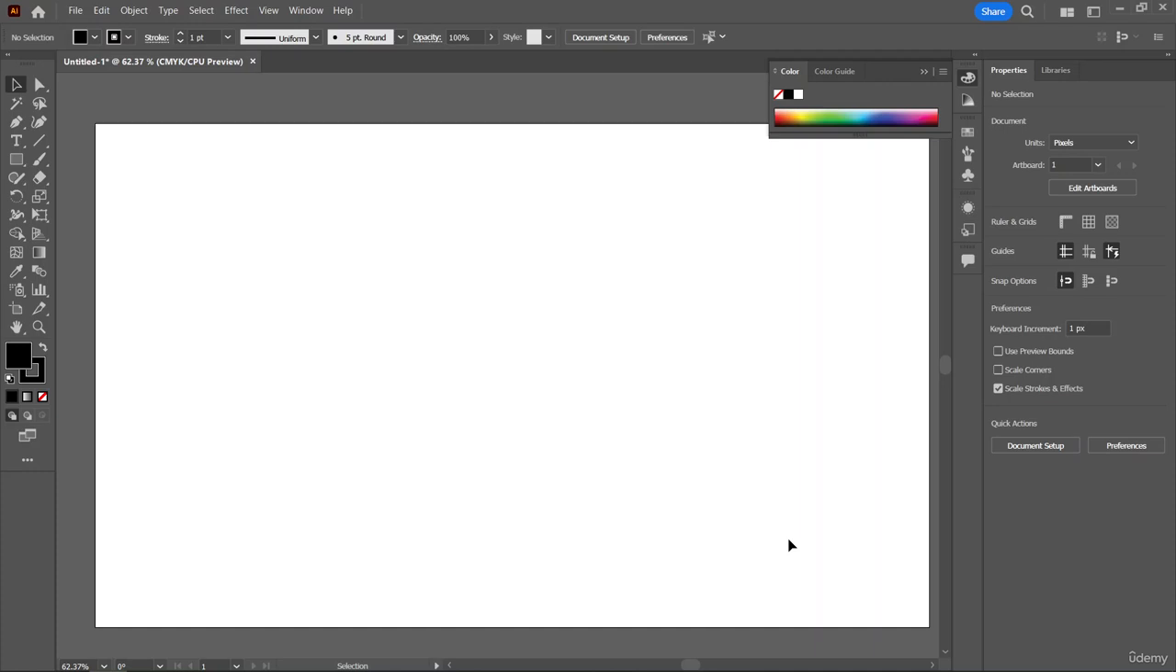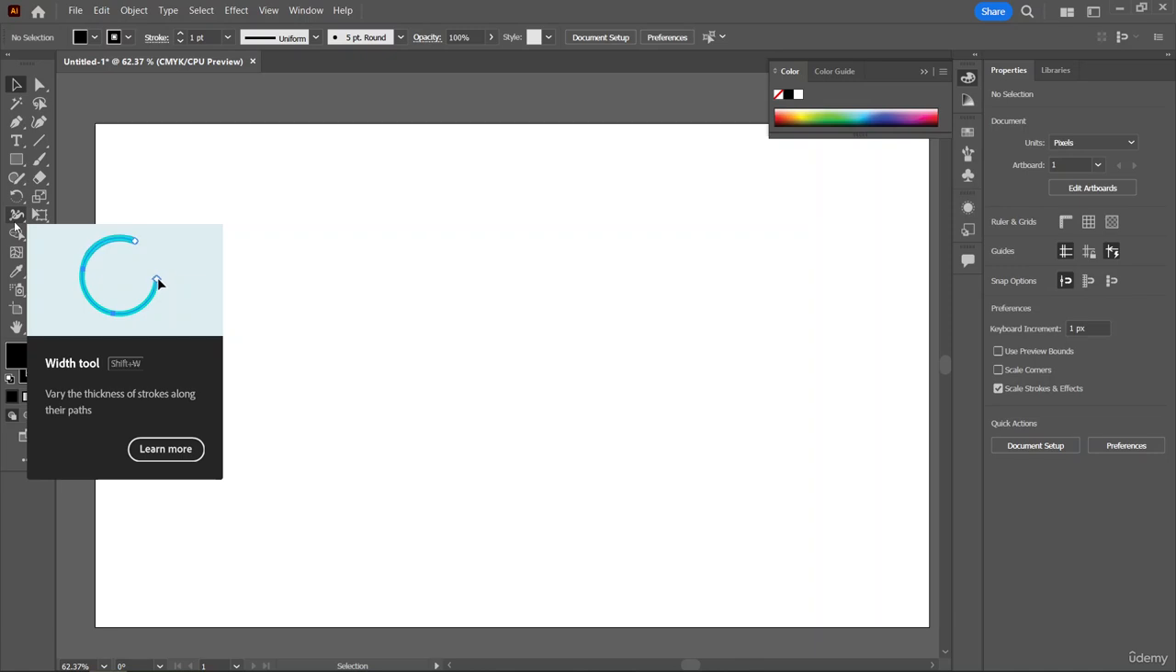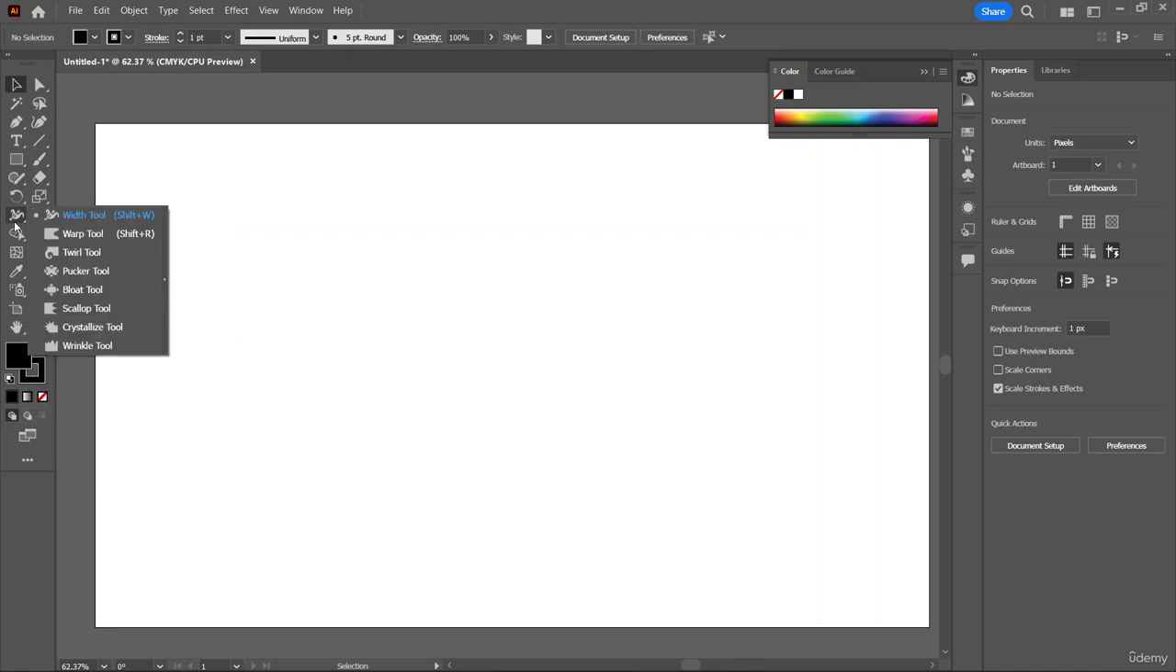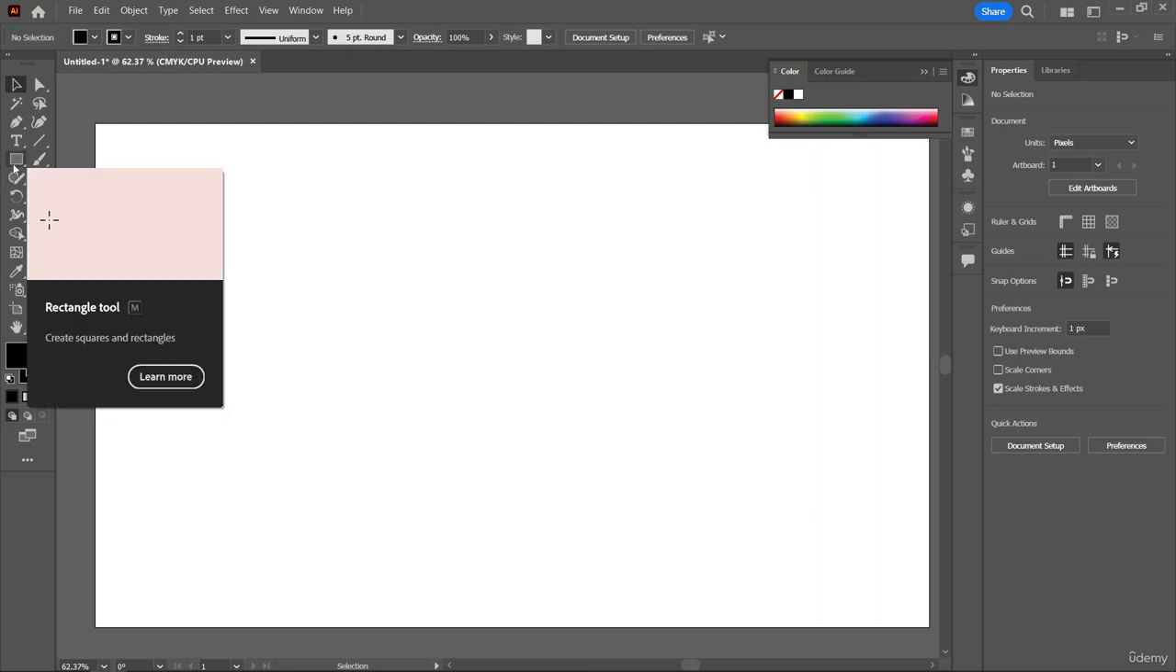So what is the width tool? The width tool can be found on the left side of our toolbar right over here below the rotate tool. As you can see, the shortcut for the width tool is Shift plus W on our keyboard, and the warp tool can be found right on the width tool option right below it after we use the right click of our mouse.